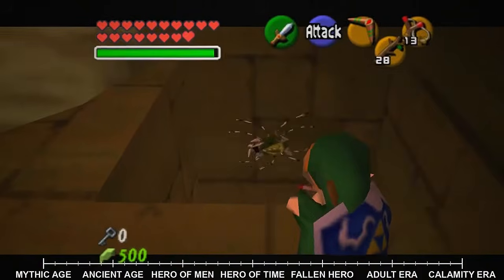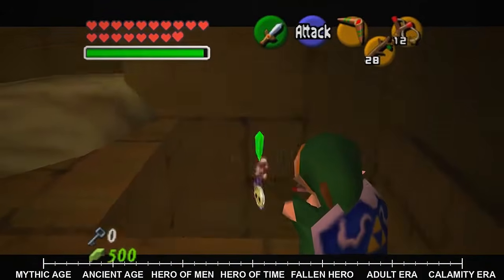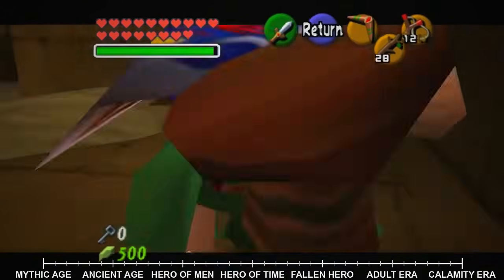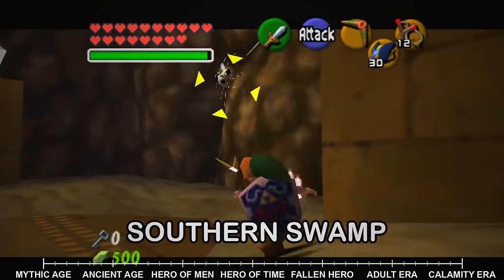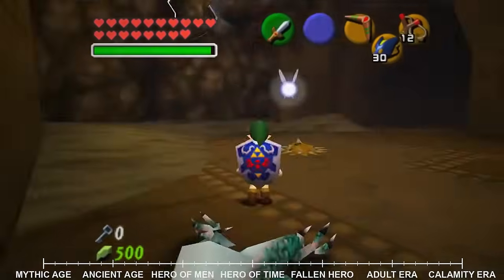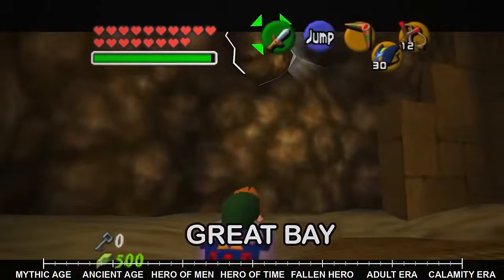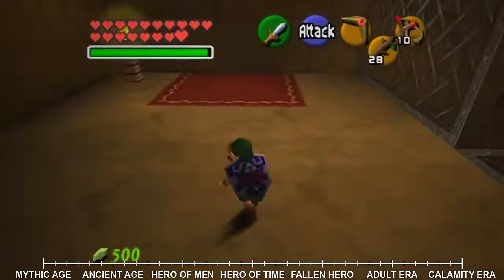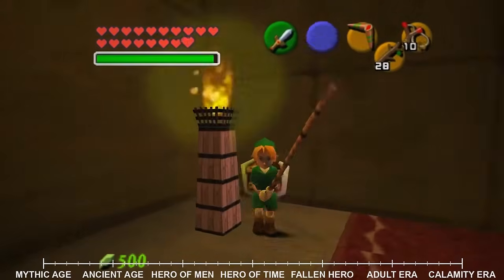Link travels to 4 distinct regions, each themed around a different environment and facing its own localized catastrophe caused by Skull Kid's mischief. In the southern swamp, the water is poisoned. In the Snowhead Mountains, an eternal winter has frozen the land. In the Great Bay, the waters are murky and disturbed, and in Akana Canyon, the dead refuse to rest. Each region contains a temple, and within each temple resides one of the 4 giants.